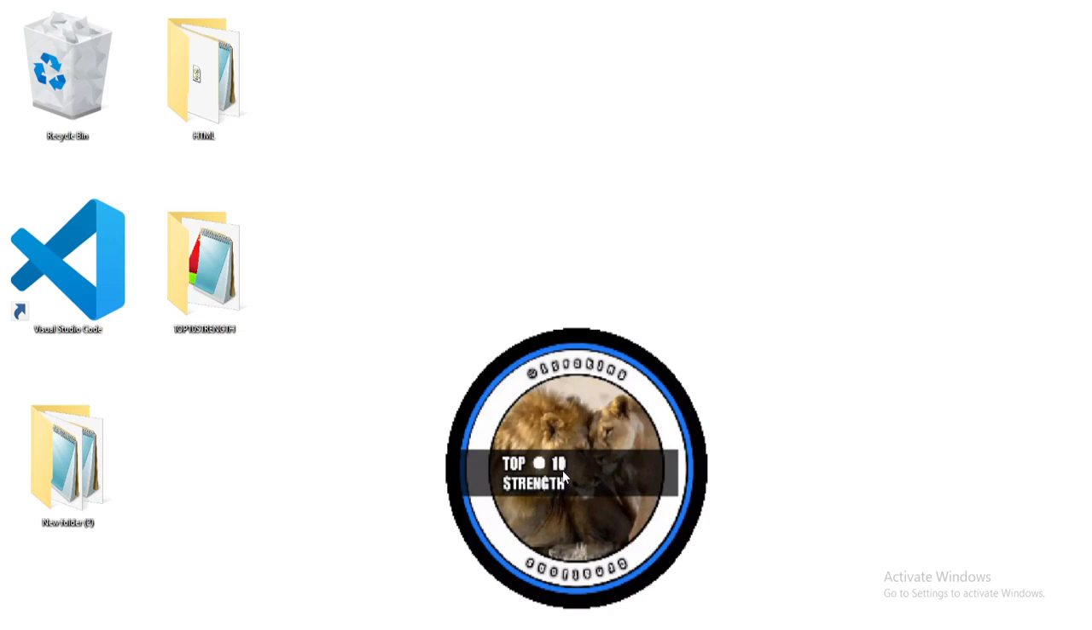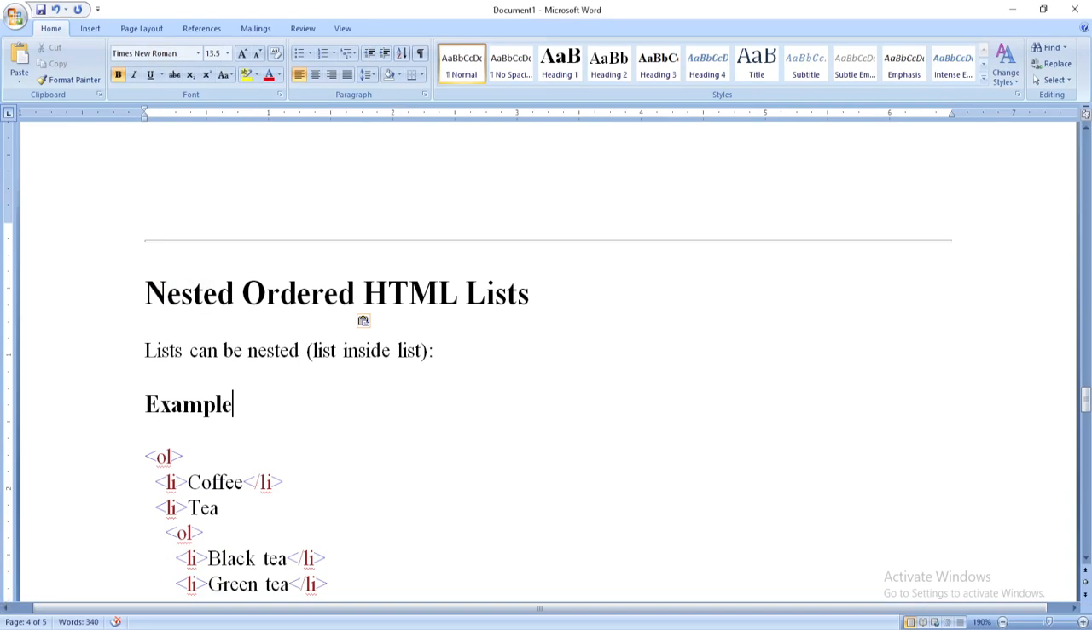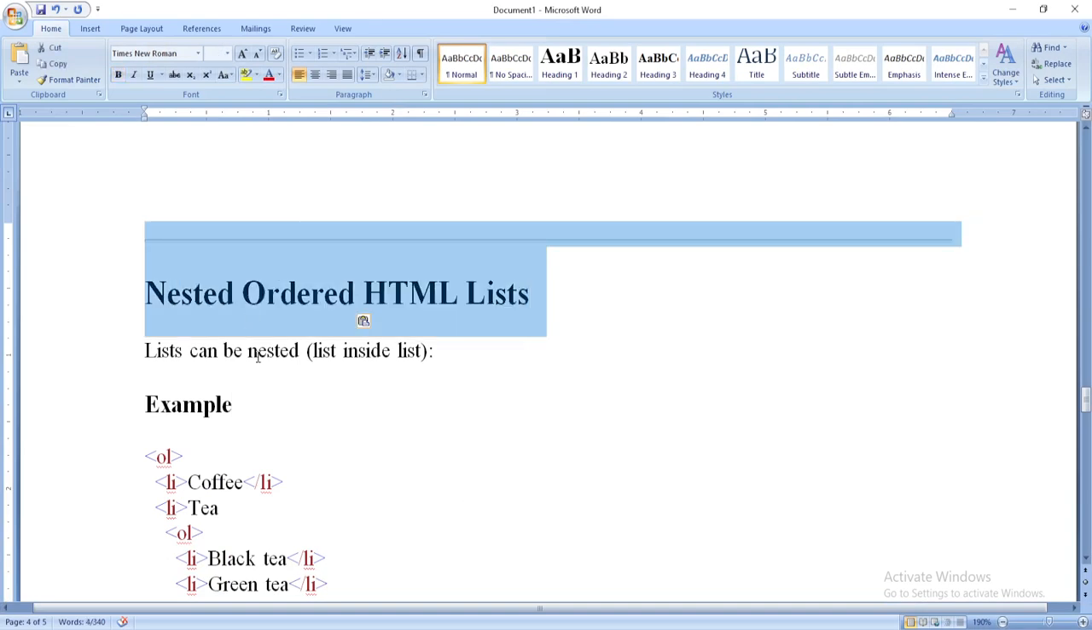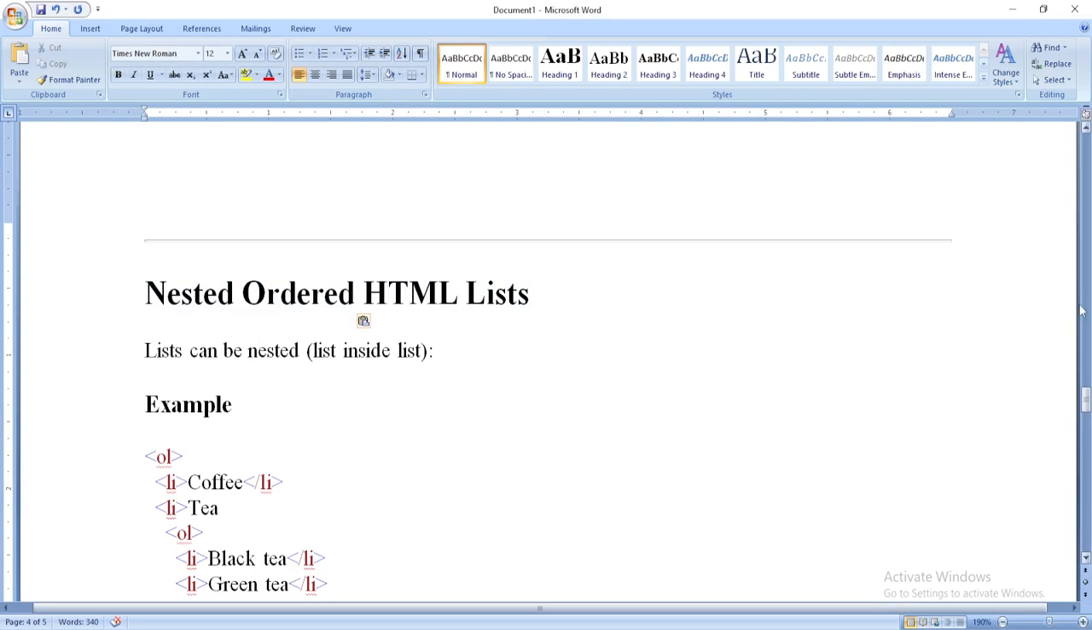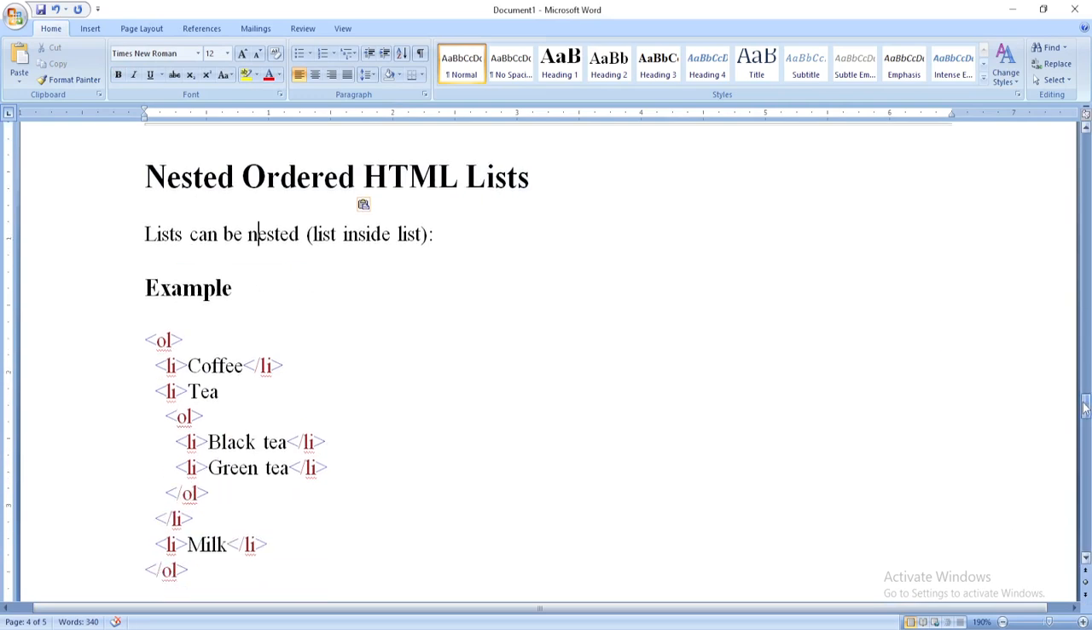Welcome back everyone. Quickly, let's continue our discussion on HTML elements, and right now we'll be discussing nested ordered HTML lists. So lists can be nested. We have discussed lists earlier in our previous tutorial on unordered lists, but right now we are using the ordered nested list. So this can be a list inside a list. That's what we mean by nested ordered list.